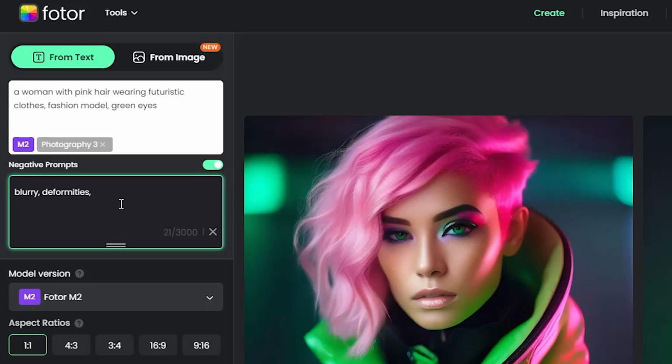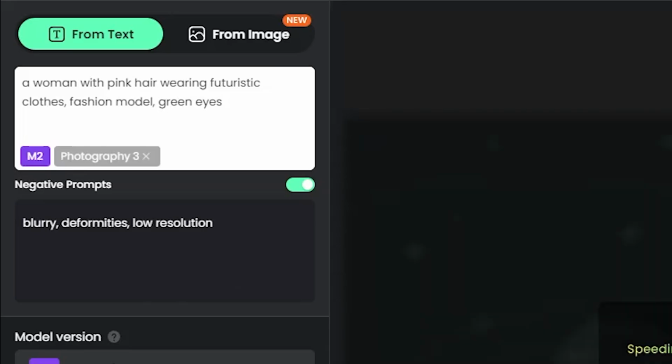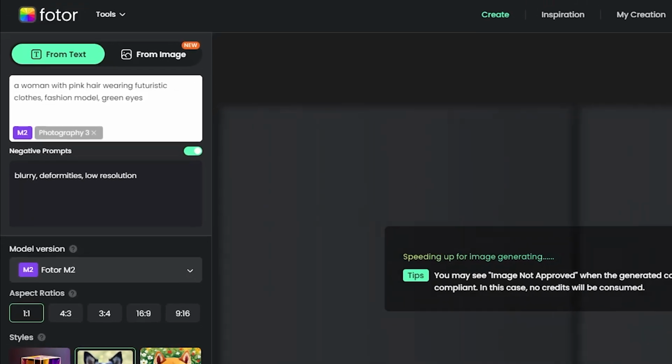I recommend using negative prompts as they can help enhance your characters, scenes, and objects in the image. Negative prompts simply means things that we will not include in the image, and it's the opposite of a prompt where we describe the image. I usually include blurry, deformities, and low resolution. This increases my chances of getting an image with no body deformities or blurriness.